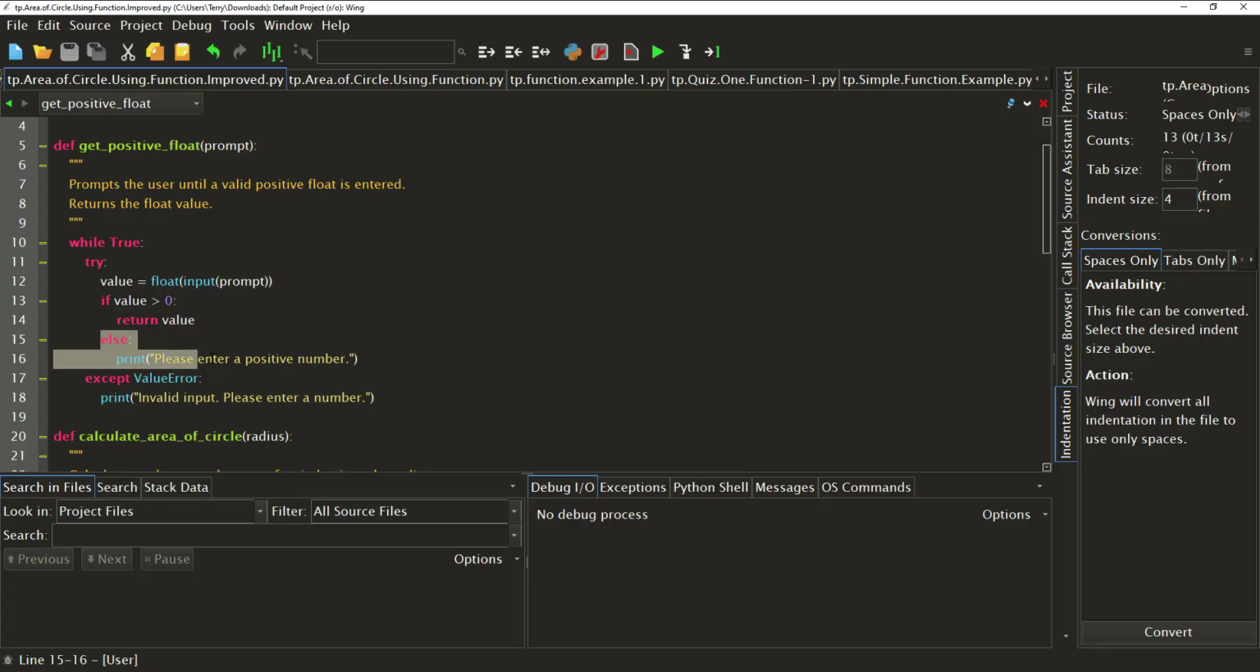Else, print, please enter a positive number, and that makes the loop repeat again. And it will keep on repeating until the user input can be converted into a float value.